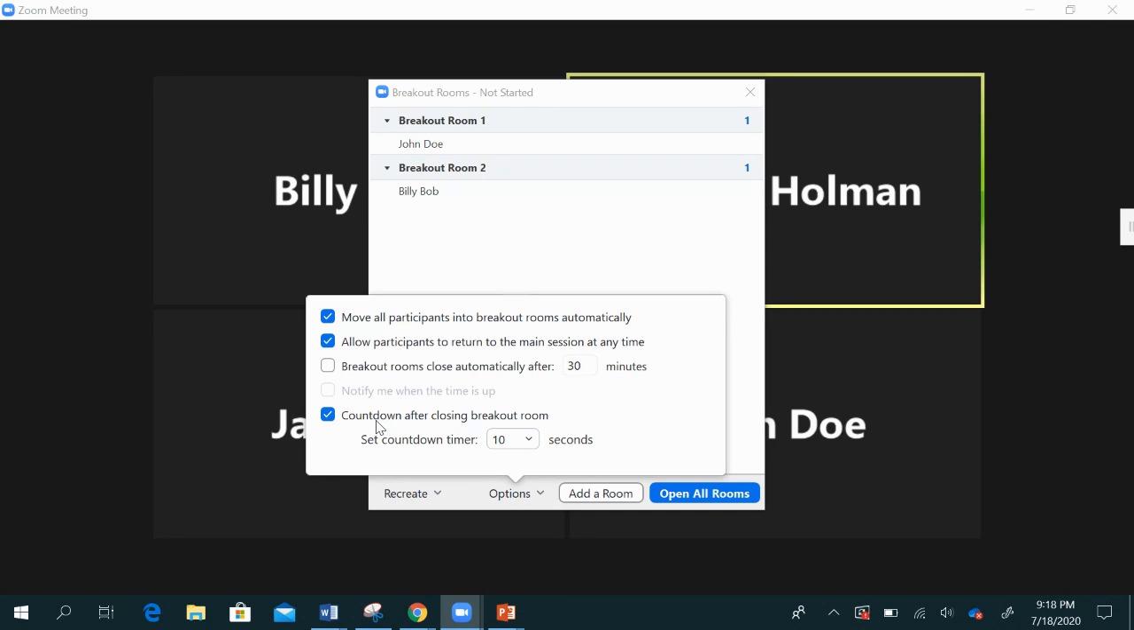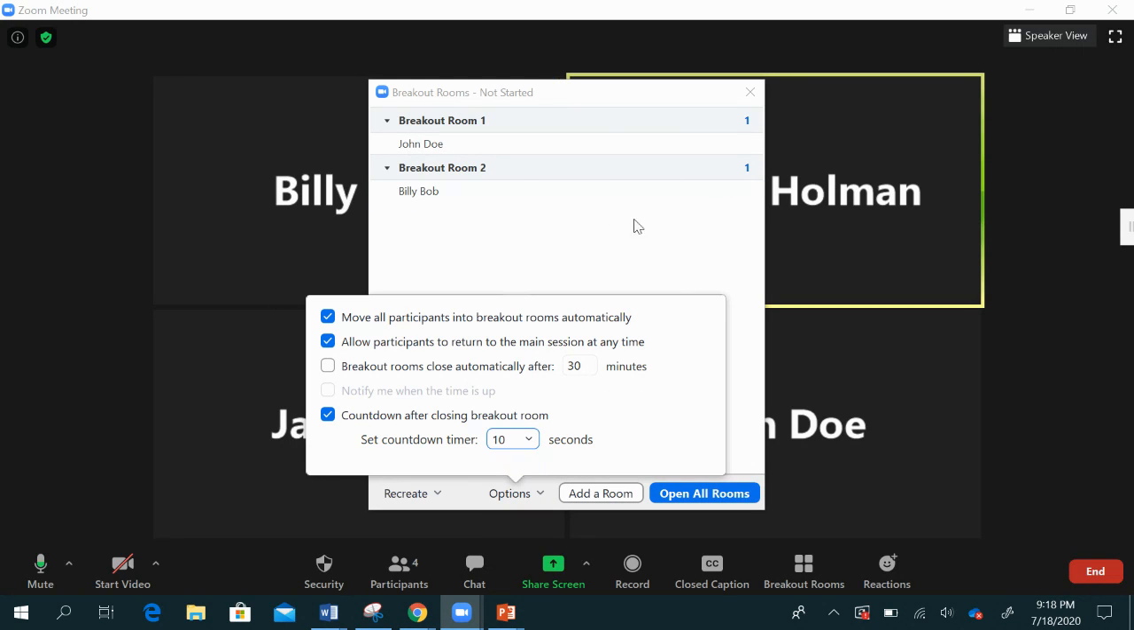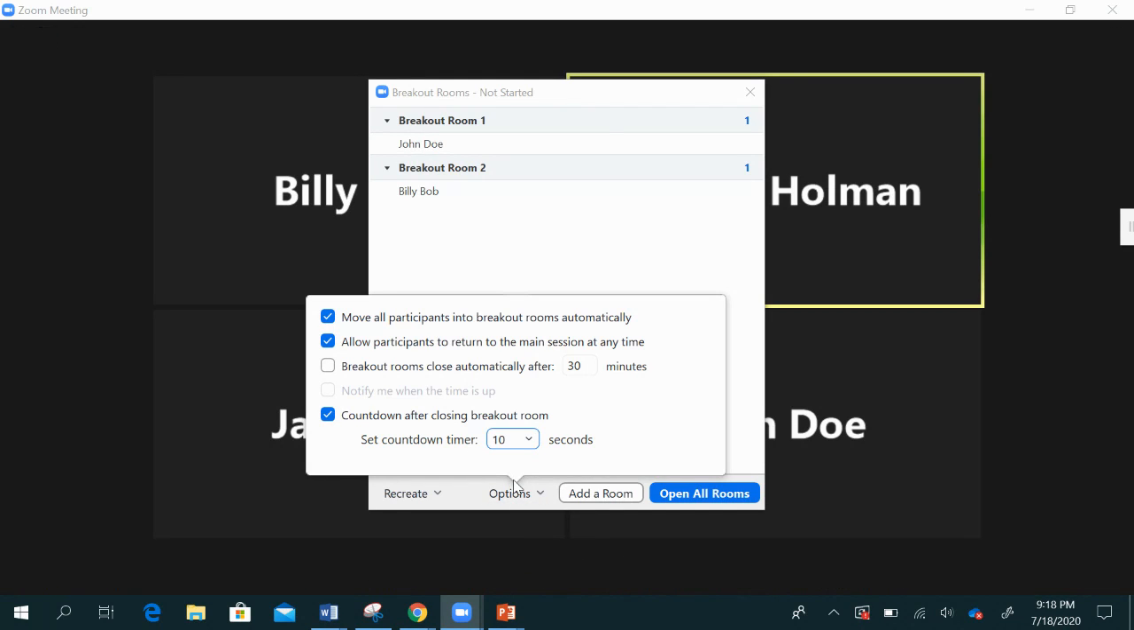If I decide I want to close the breakout rooms, I can modify it to 10, 15, 30, 60, or 120 seconds. Their little screen will pop up saying your breakout room will close in 10 seconds, 15 seconds, and so on. So those are all the options that you can go through before you hit open all rooms.